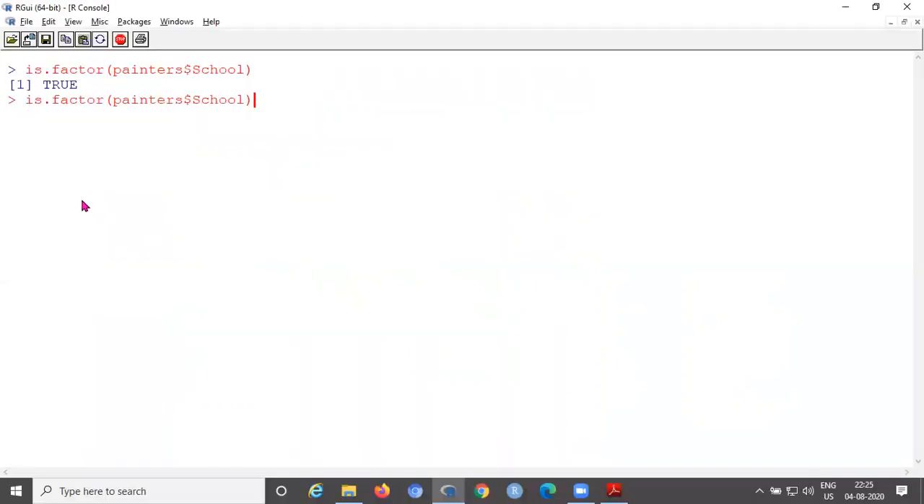Then check another variable also. Suppose you want to check composition with capital C. So the composition variable. See, composition is false actually. This is not a factor variable. This is a numeric variable. Similarly, you can verify drawing, with capital D in drawing.